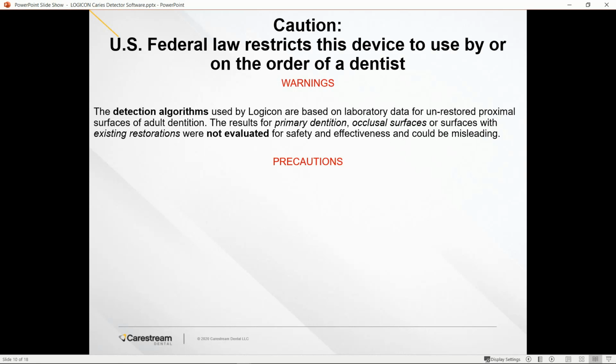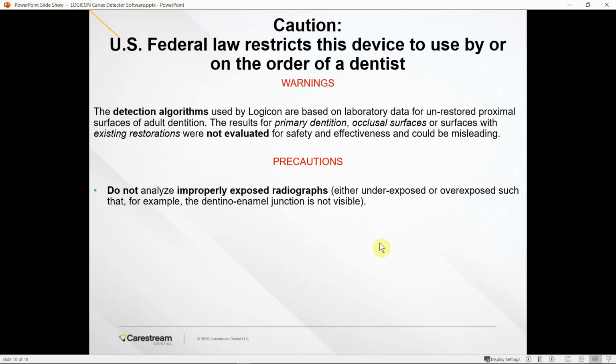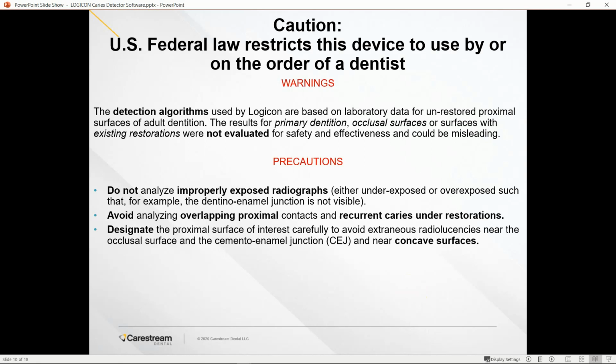That's the warning. And the precautions are also things that you may have heard during this presentation or before. If it's improperly exposed, underexposed, overexposed, the software can't detect it. If you can't see the dentin to enamel junction, it can't either. And avoid overlaps. We showed you how to use the pencil tool to work around it, but it's a precaution.